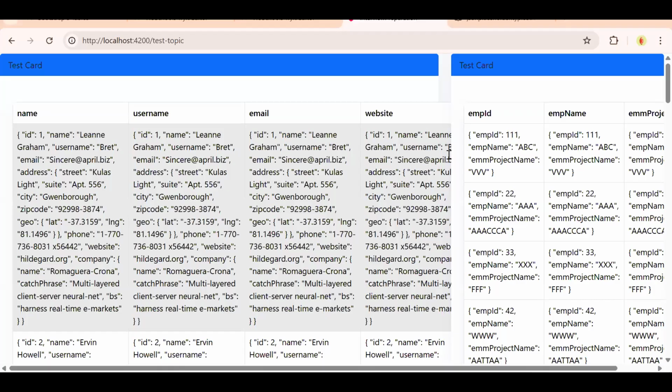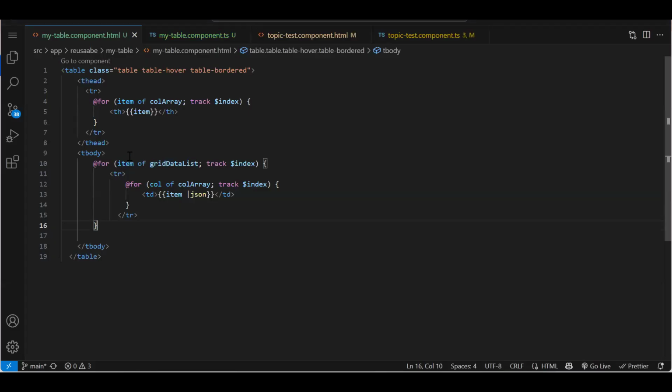So see, that many TDs are getting created. But now you have item, and in item you get the whole data. Now you have column overall. So first I'm printing column. And after that, equal to sign, I'm giving.